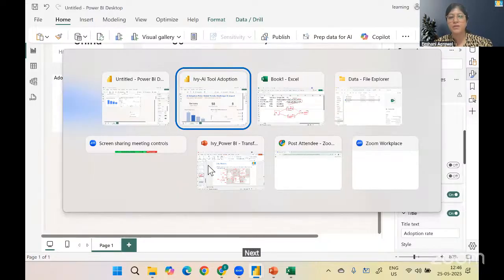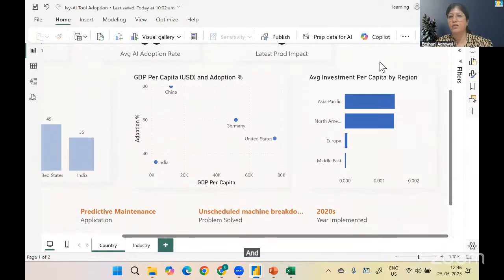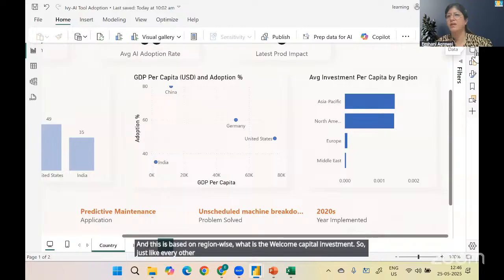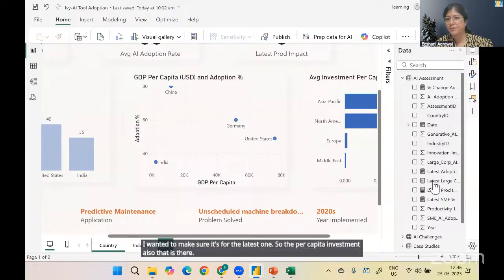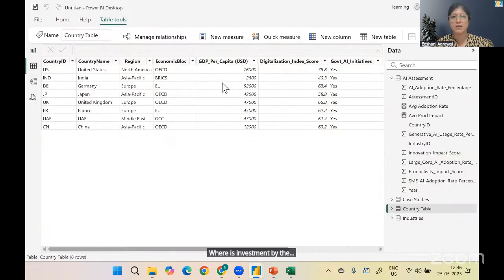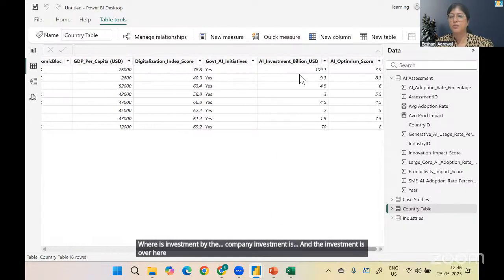Next, what I did was I created a bar chart, and this is based on region wise, what is the per capita investment. So just like every other calculation, I wanted to make sure it's for the latest one. So the per capita investment also that is there. Where is investment by the company? Investment is over here in the country table. So we don't have to do any calculation. It's a direct drop. The reason being it's a single value for each country.